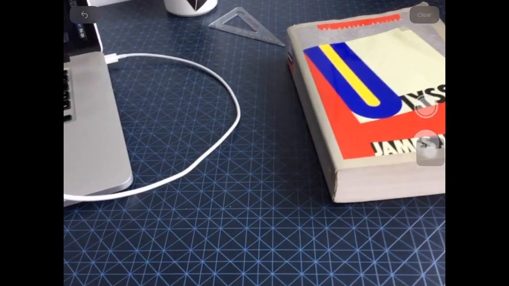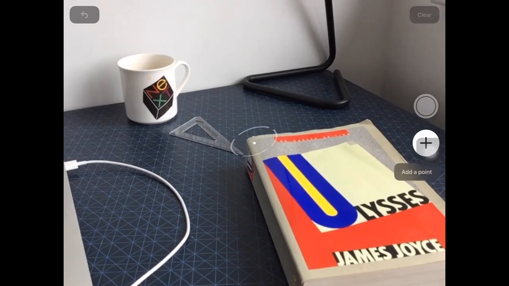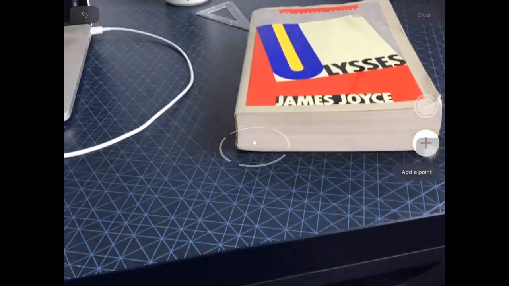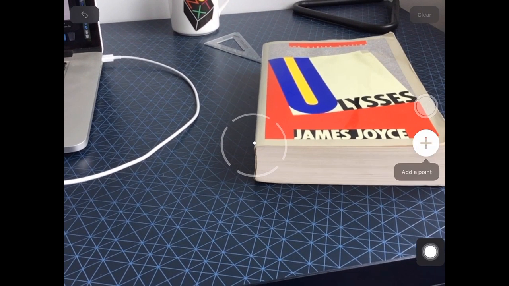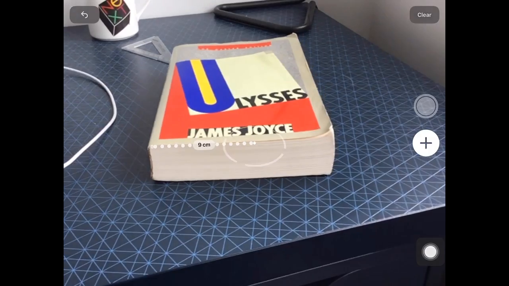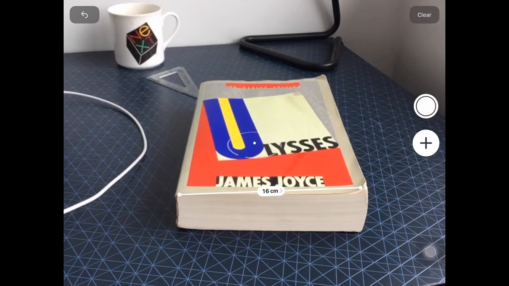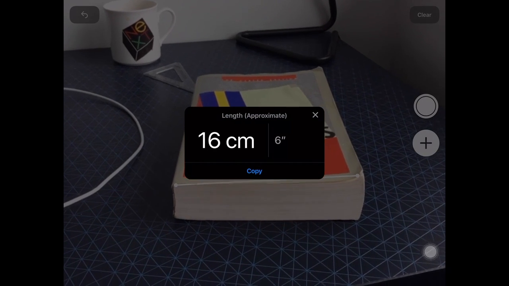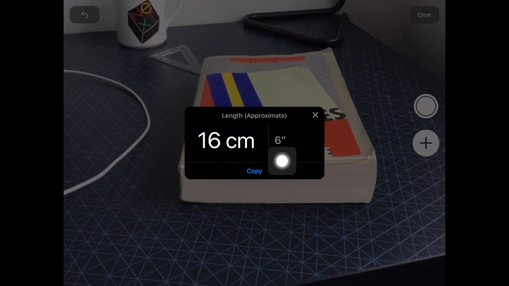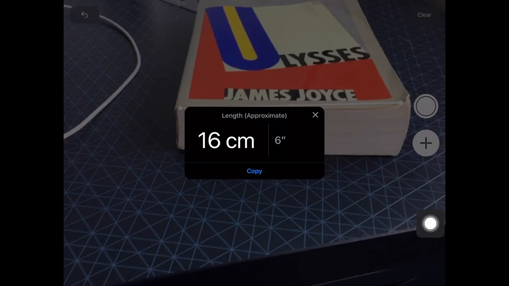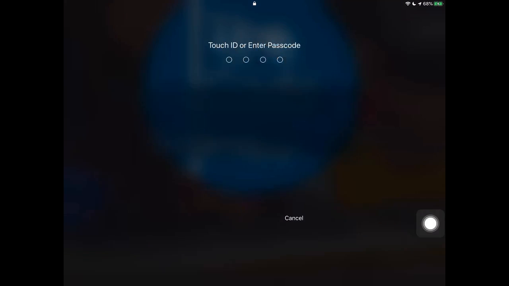Just like with our augmented reality experiences, we had to move the iPad to lay out the scene. Let's add a point here, and then we'll drag over here. All right, so that's 16 centimeters. The nice thing about Measure is you can change the units. Instead of just centimeters, I also get inches, so people like me can understand it a bit better. So okay, 16 centimeters is what we're dealing with for the book.